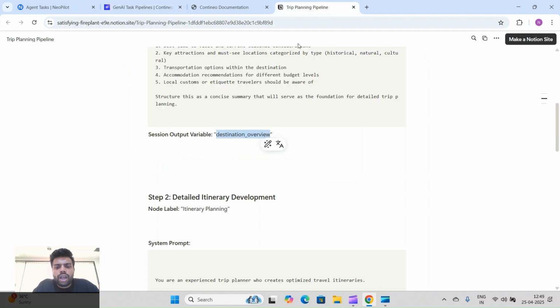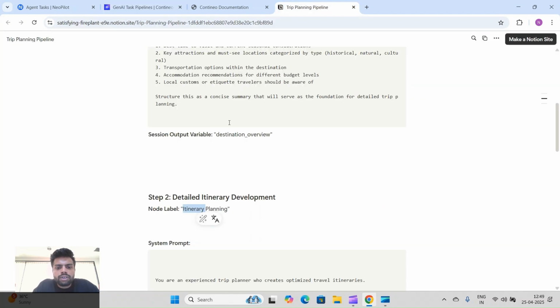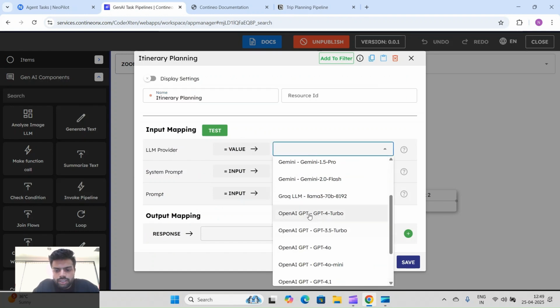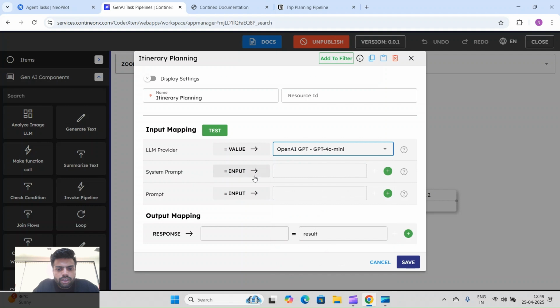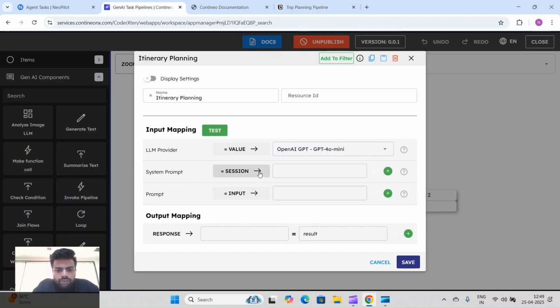After that, the second block, as I told you, was itinerary planning. For that, we will repeat the same thing. We will drag and drop this box, then name it itinerary planning. I will just copy this and put it here. Then I will again select the provider, Foro Mini. We'll take the system prompt, which is: you are an experienced planner who creates optimized travel itineraries. I will make it a value again.